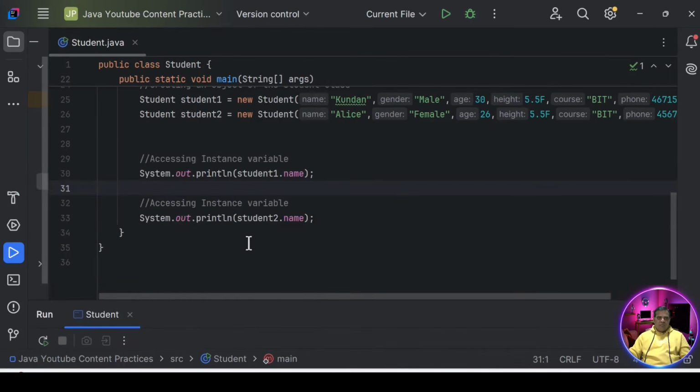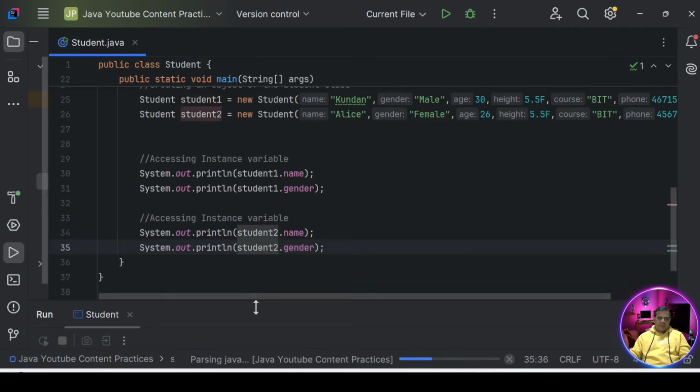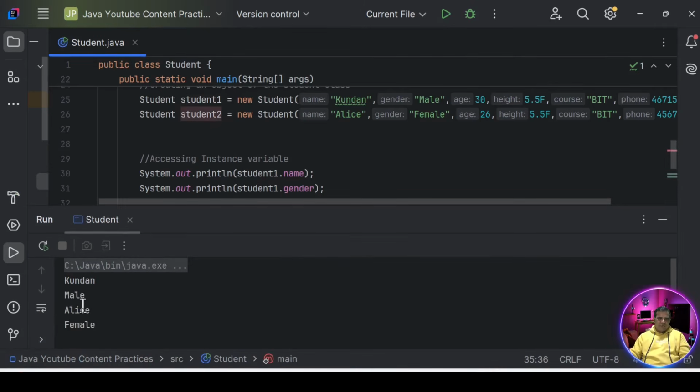If you want to add more attributes, you can copy and paste it here for student 1. You can say also gender, and also copy paste for student 2. Sorry, close student, copy, and paste here, say student 2 gender, and run it. You'll find here student 1 is male, Kundan is male, Alice is female.